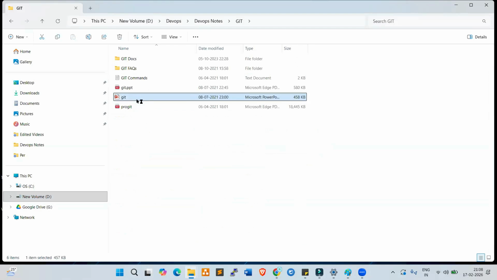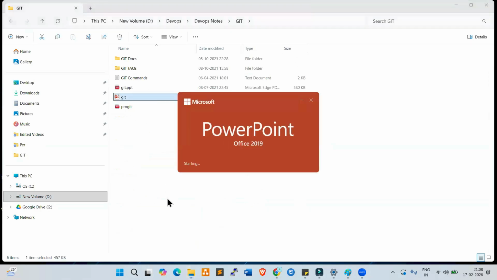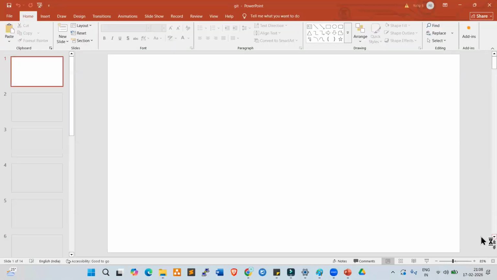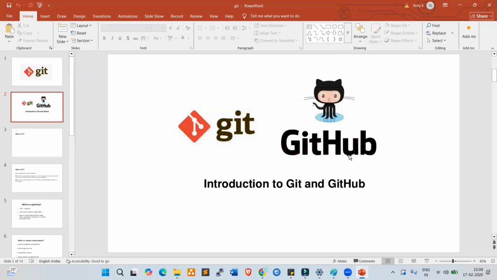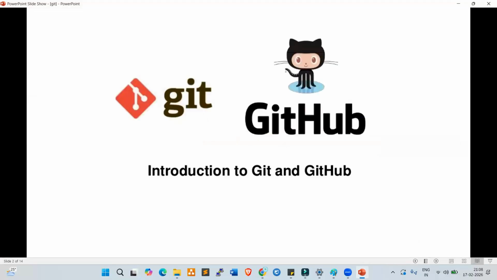What is Git? Yesterday we discussed it. Git is a repository tool, a version control tool. What is a repository? Where we store our source code, where we store our data, is nothing but a repository. Version control is nothing but tracking the changes over time.